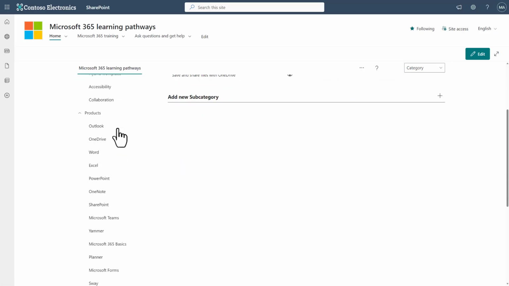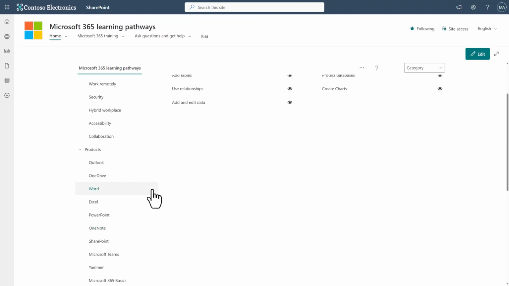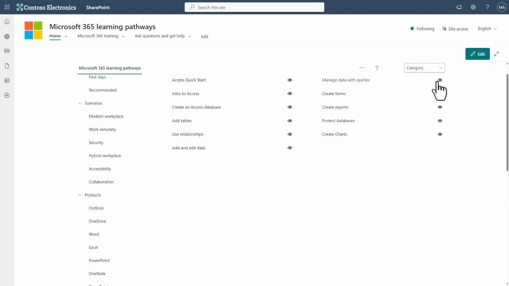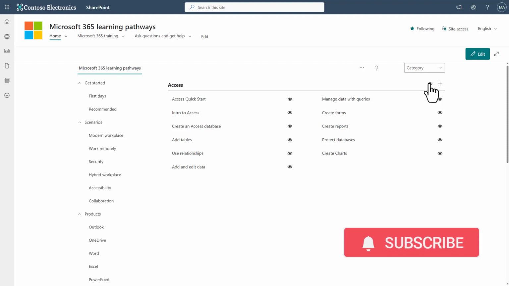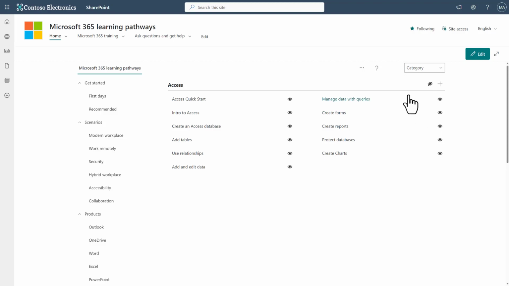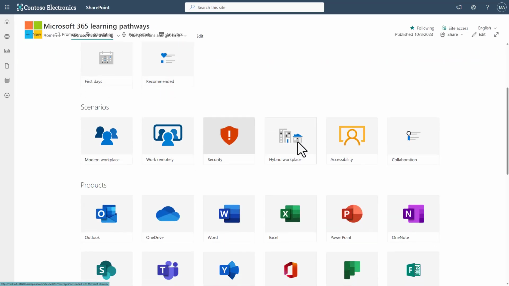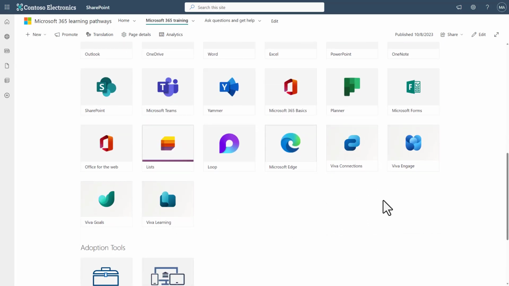In this case, I wanted to take out Access, because my organization hasn't implemented Access yet, and maybe I don't want Access to be in front of the user's attention. So I can click on Access, scroll up, and you see this eye icon over here. This allows us to hide the Access application from Microsoft 365 Learning Pathways. I'm just going to click on that. It saves, and now if I go back to the Microsoft 365 learning, you can see that Access no longer exists as part of that training itself.